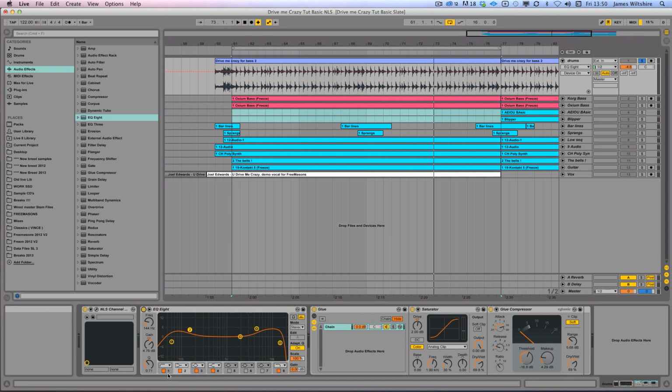So you can hear what the interaction between that filter there and this actual shelf EQ is doing.